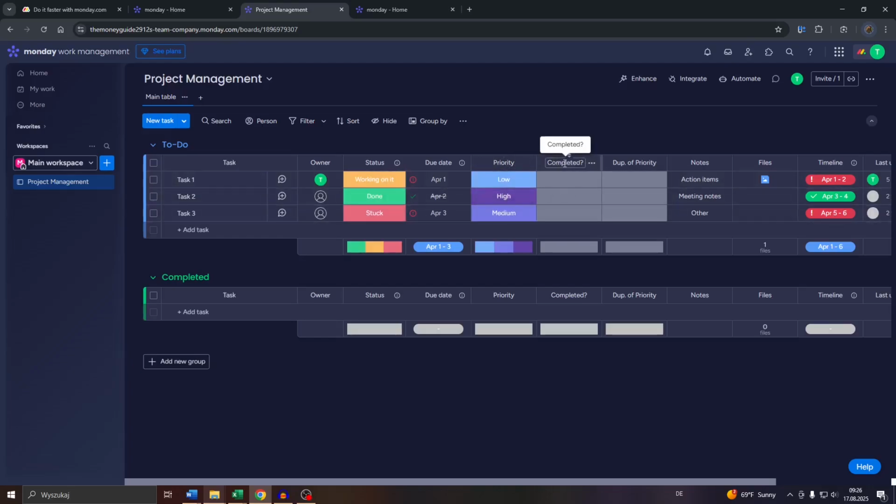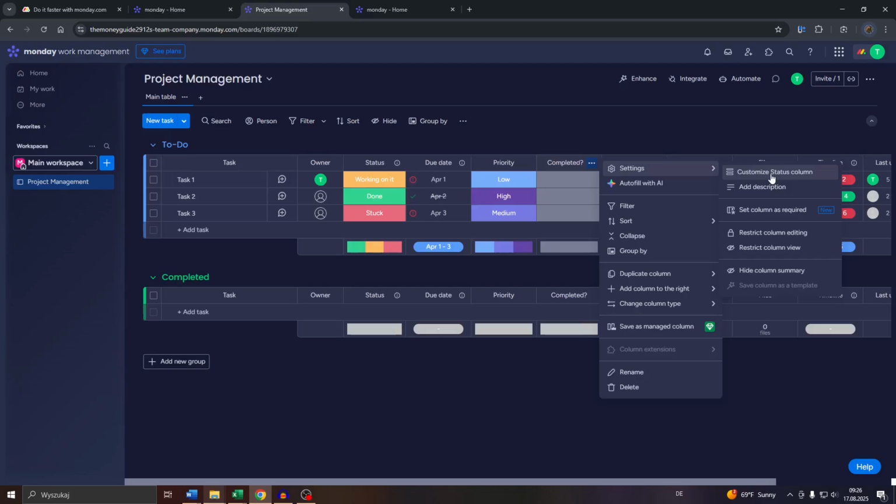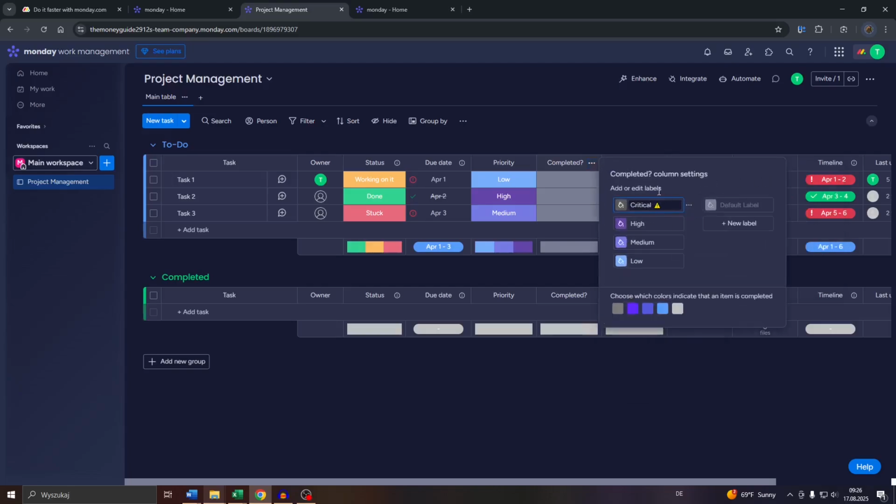So you may change these by clicking into these three dots here next to the status item title. After that, hover your mouse over settings and select customize status column. And here simply edit your labels, like, for example, you may remove that one here and add a new one, or click on new label here. Let me go with that one and add a name, like completed, or complete. You may also assign a color here below, or delete one of these labels here by right clicking on them and selecting delete label.